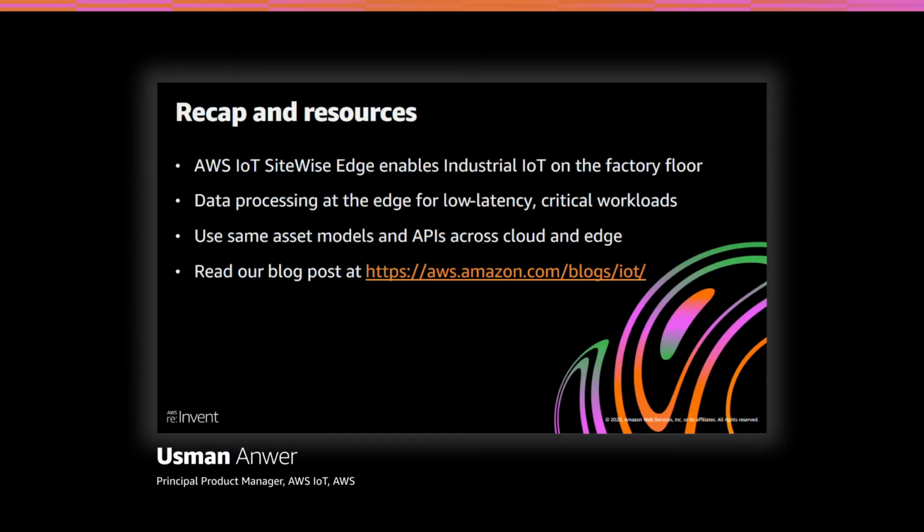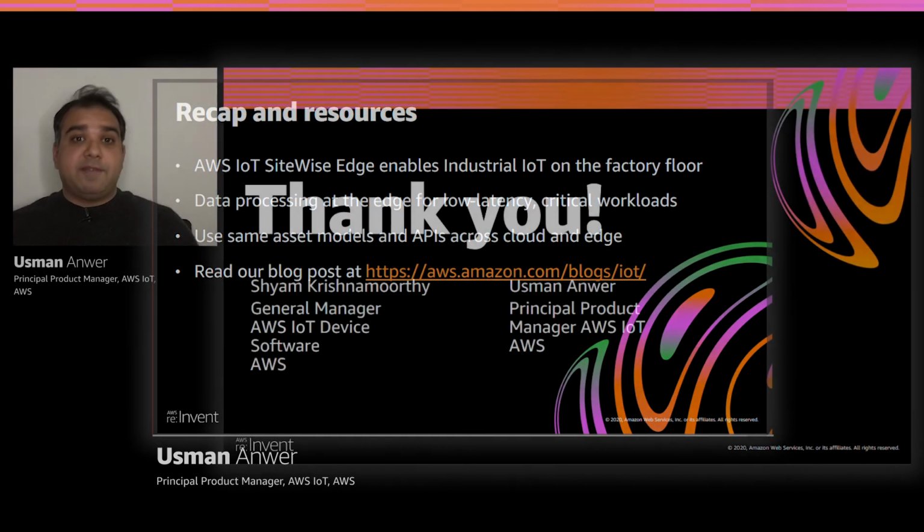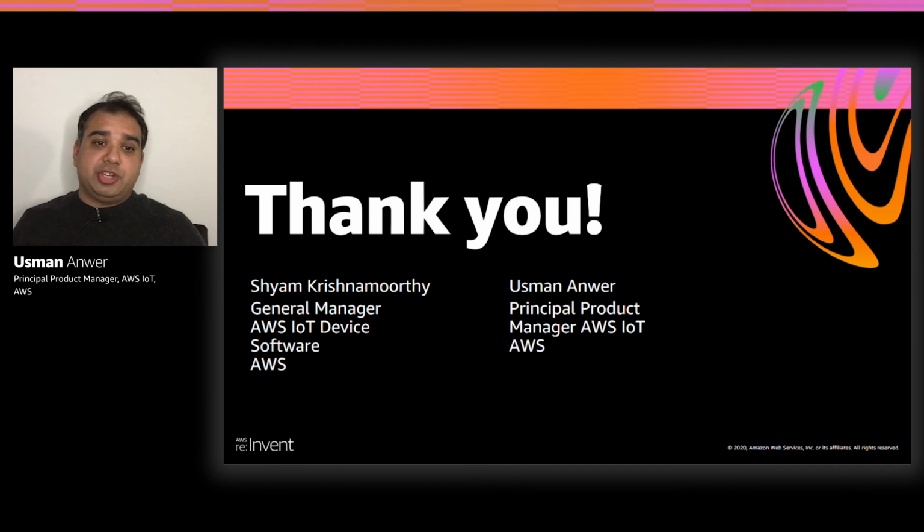We can't wait to enable more customers to kickstart and scale industrial IoT on the factory floor with SiteWise Edge. As a recap, you can use SiteWise Edge to collect and process data locally. You can take advantage of our cooperative edge and cloud approach by using the same APIs in the cloud and the same asset models that you have modeled in the cloud at the edge. And with that, we come to the end of this presentation.